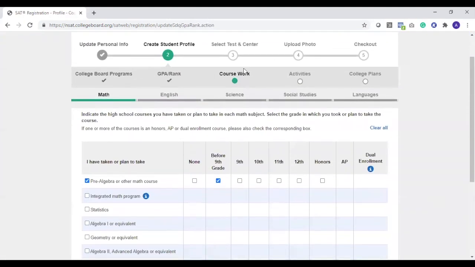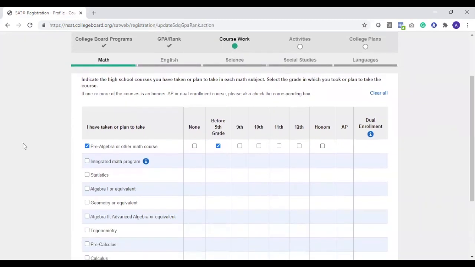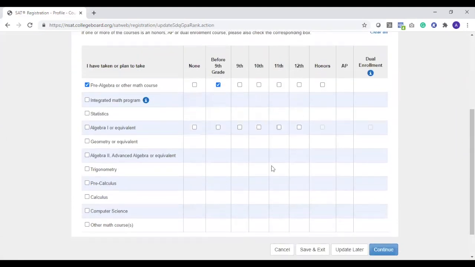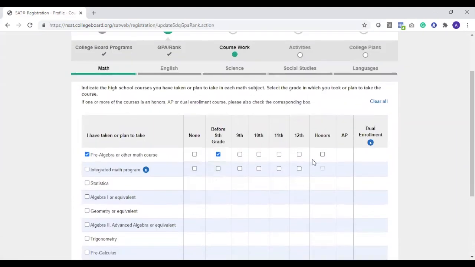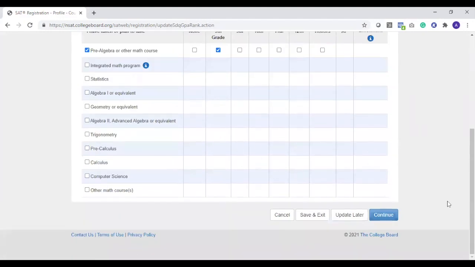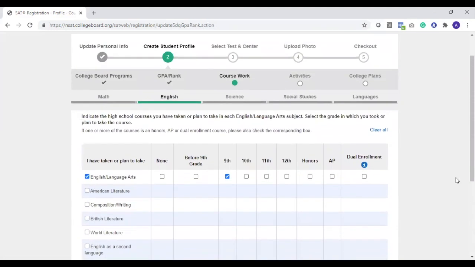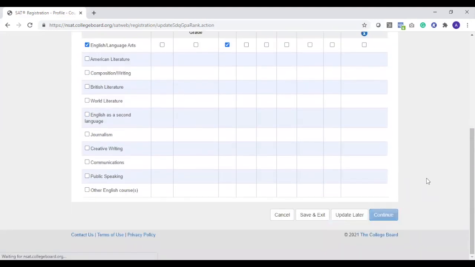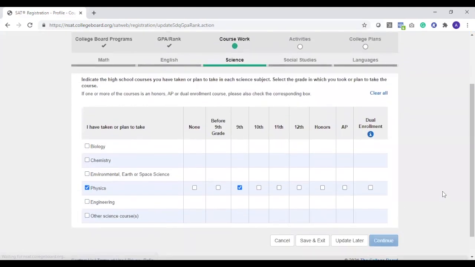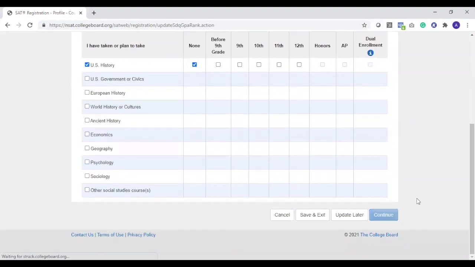So now the next three parts: coursework, activities, and college plans. All these things are not mandatory. So either you can choose all these options, or you can skip and move forward. So I'll quickly press continue and move forward because these are not mandatory details. Okay. Social studies, languages.